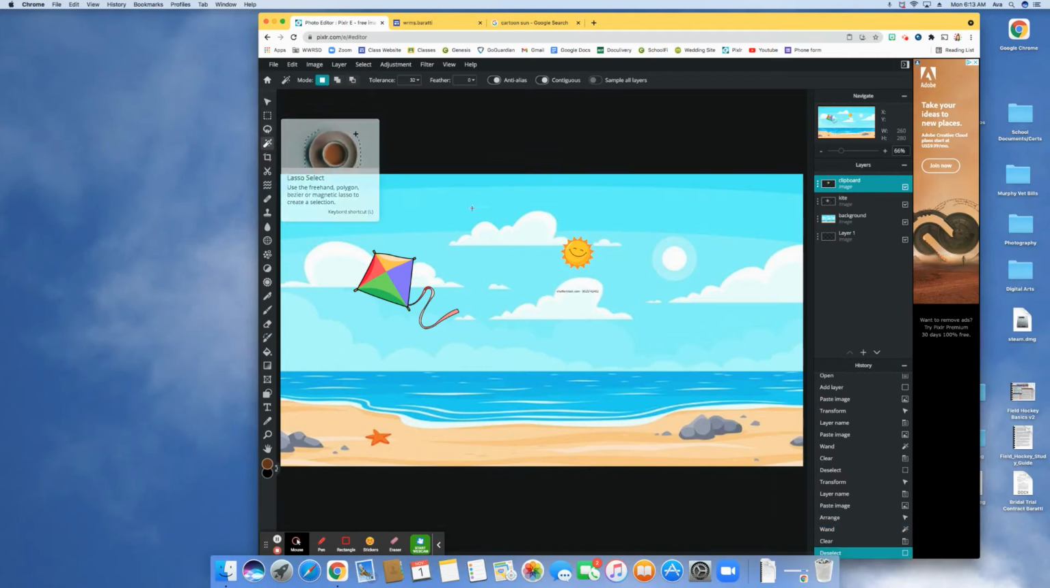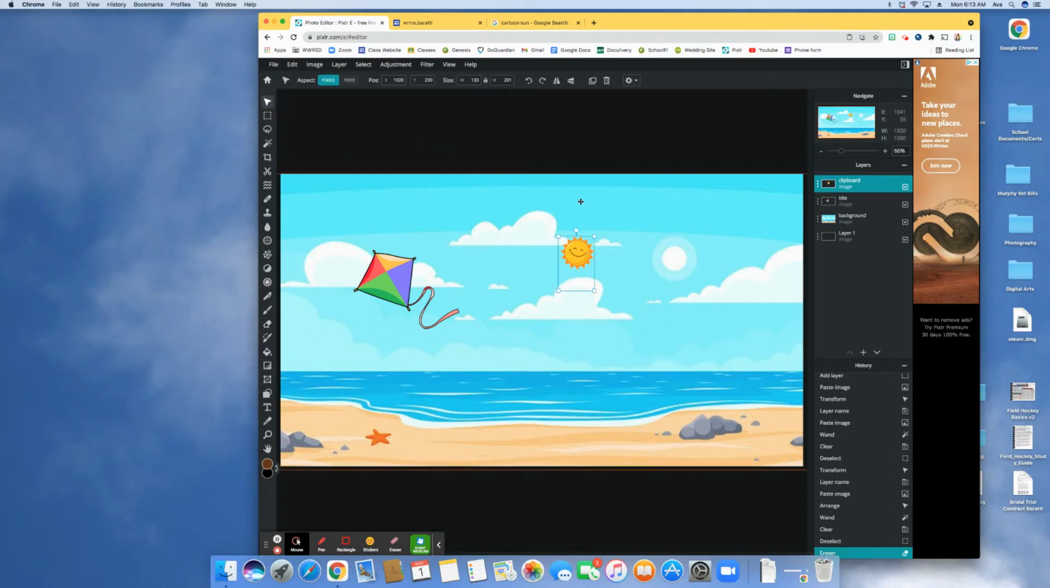Control D. This also has this Shutterstock logo, so I'm going to take my eraser and just erase that. Gone. And I'm going to make this bigger. Oh my gosh, that's too big. All right, there we go. Oh, sun.